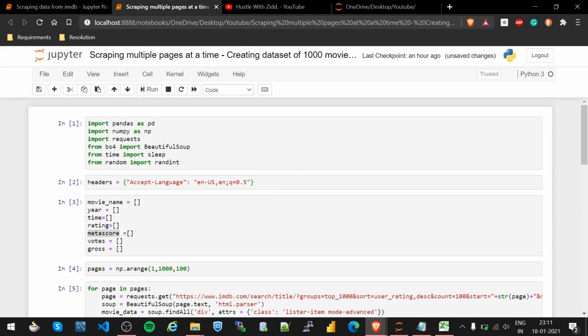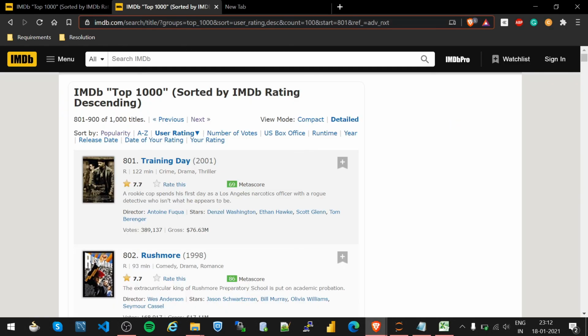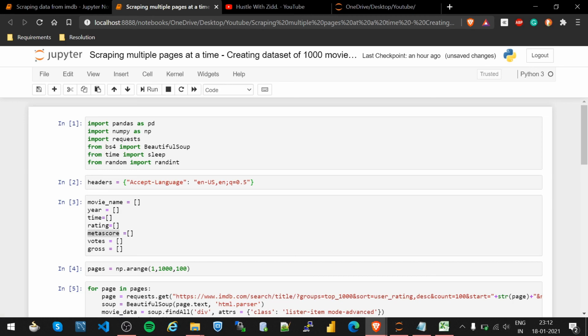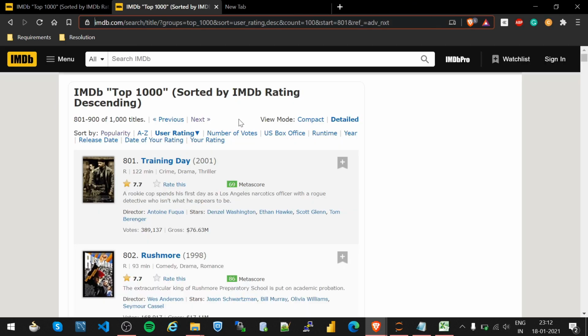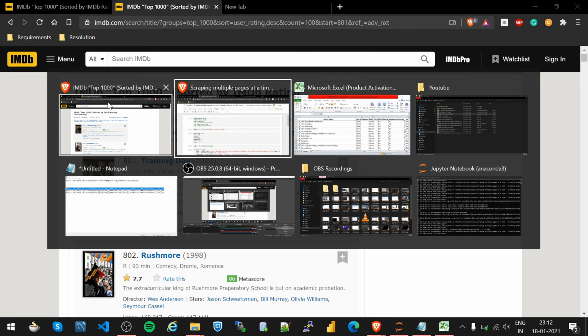I'm going to share this code in the description below, and I'm going to share this URL in the description below. You can just try using different test cases. You can also scrape the description, the director, the stars, or you can scrape from another website also, whatever you want.